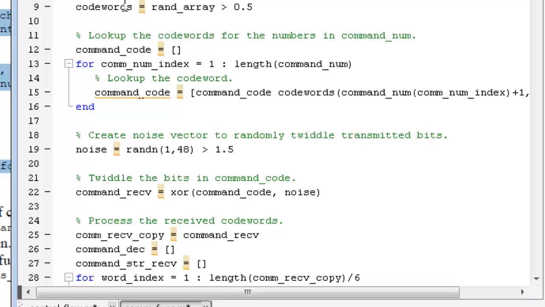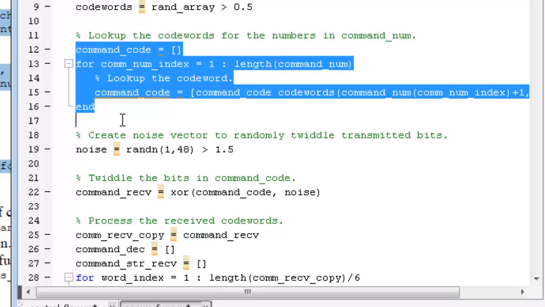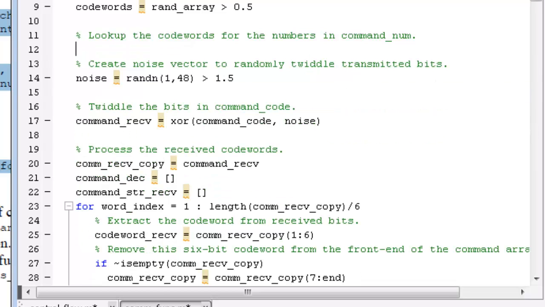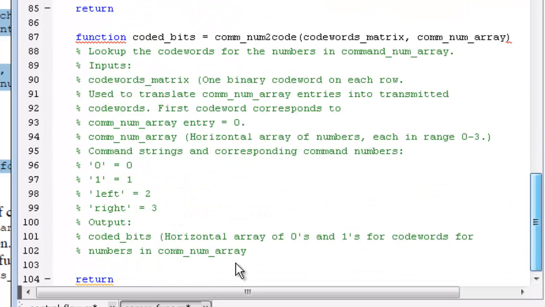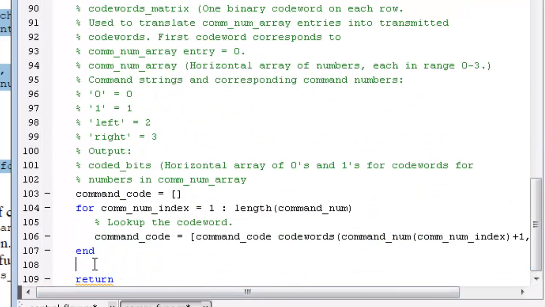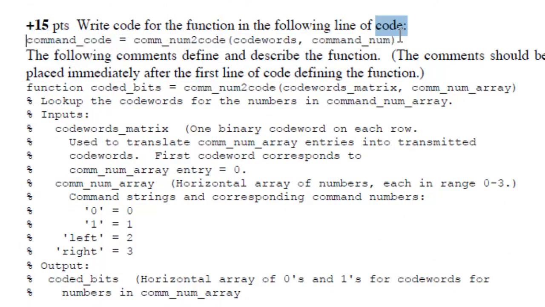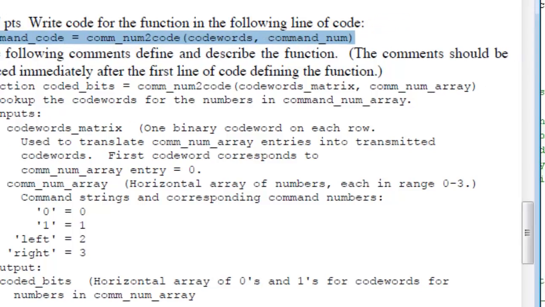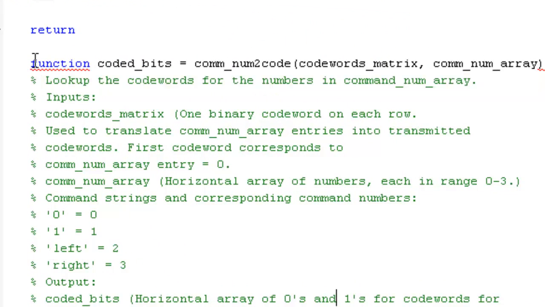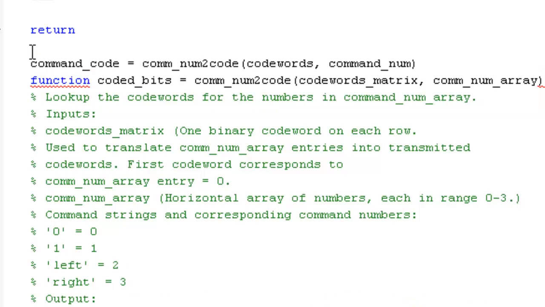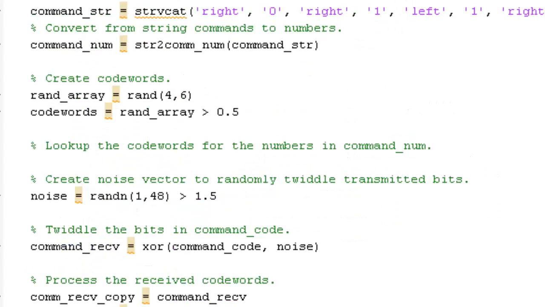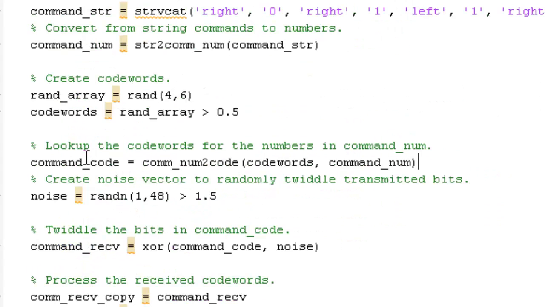So here's the round array, and here's the creation of the code words, and now this is where I look up the code words for the numbers in the command. So I'm going to copy and paste that code here, and then I'm going to temporarily copy and paste the call to the function just right above it. Again, this is just temporary to get the names of my variables correct. So before I forget, I'm also going to paste it up where I erased it from the main code.